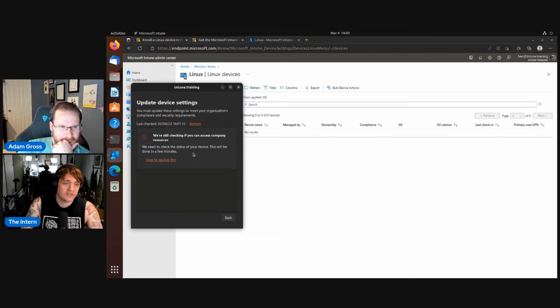Right. So this is interesting because normally, in the Windows world, when you enroll a device, you get a threshold or like a 24-hour allowance to do things before that compliance policy is enforced. This is just saying you don't have access by default, which is probably the right way to do things. But obviously, that wouldn't fly in most corporate places. But it's still saying that we're checking to see if you can access the company resource. And now we don't have a compliance policy configured, so it's probably never going to work.